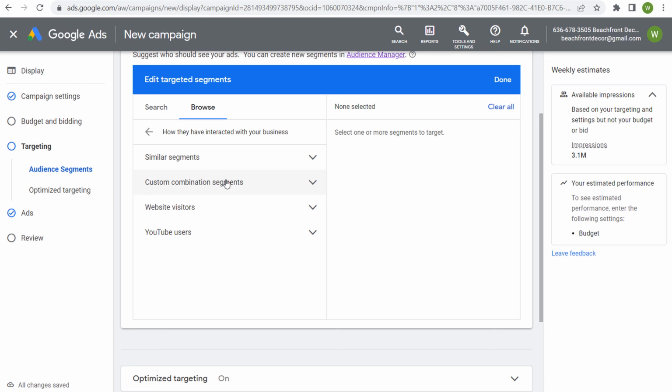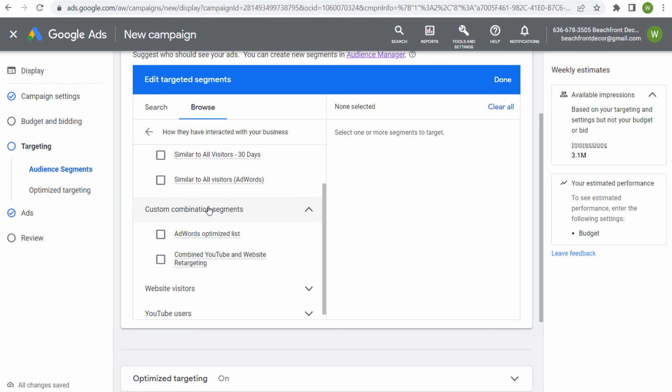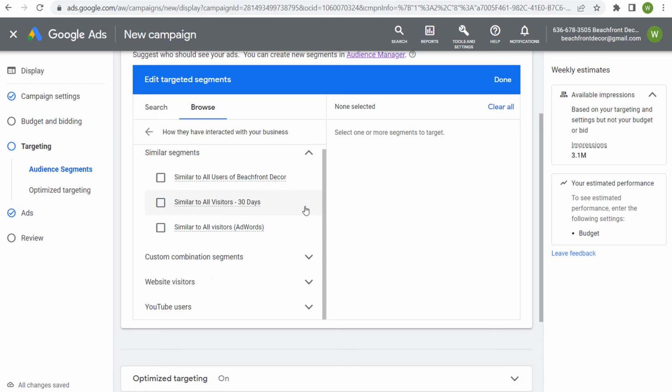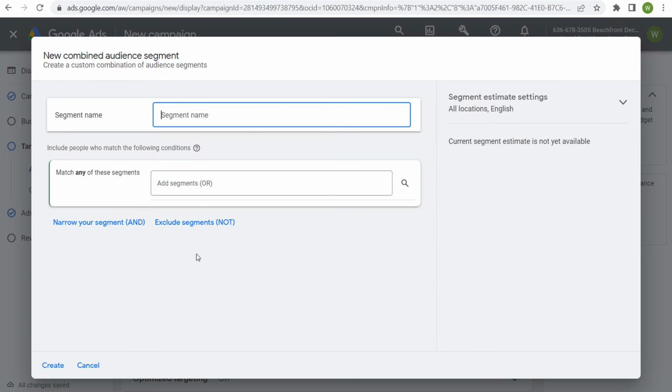So you need to connect some of those different data sources to your audience manager, to your Google Ads account, so that you can actually target YouTube users, website visitors, mobile app users, and some of your customer lists. And then similar segments will be created automatically as those audiences get larger and larger. Now you can also use custom combination segments. For example, I combined my 30-day all visitors list with people who have watched my YouTube videos, just as an example, so I can target that as a combined segment. So that goes over, coming back over here, some of your data and similar segments, and then combined segments, so you can create combined audiences.